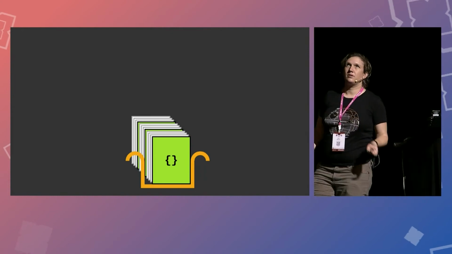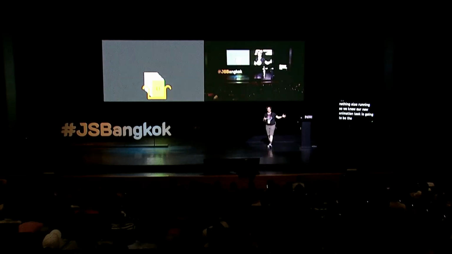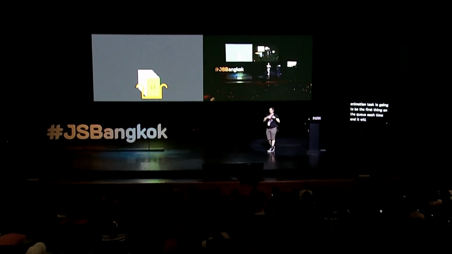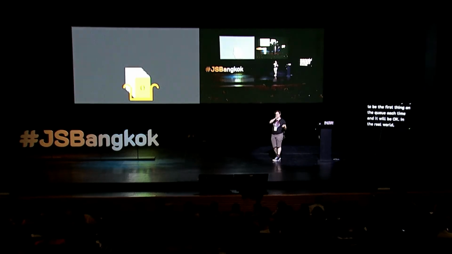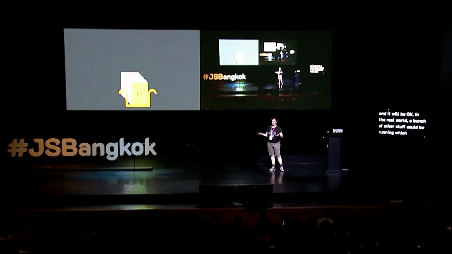First of all, in our application, there's nothing else running, so we know that our new animation task is going to be the first thing on the queue each time. It's going to be OK. In the real world, a bunch of other stuff could be running, which could mean that the animation task isn't going to run in every single frame, which is going to look a bit crap.